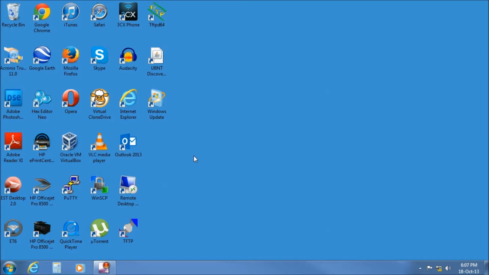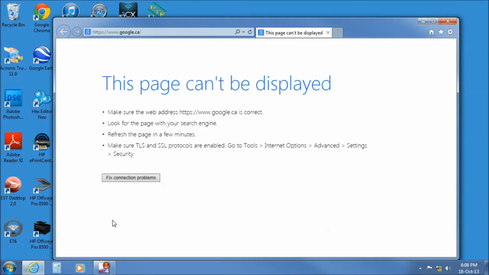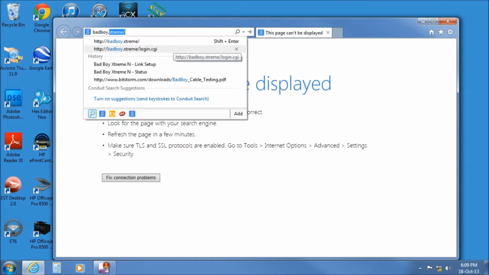Once you've connected your Bad Boy system and verified that it is connected, the next step is to open up the management application and select the hotspot that you wish to connect with. To do this, open up a browser. Once the browser opens, disregard any errors that you may see on the screen because you're not yet connected to the internet. Go to the address bar and type in badboy.xtreme and add a trailing slash so that the browser knows this is an address, not a web search term.